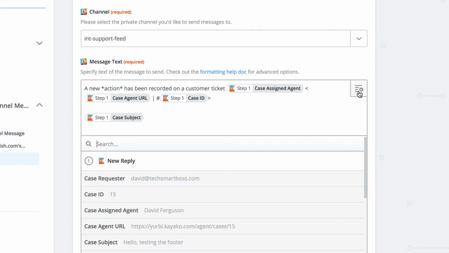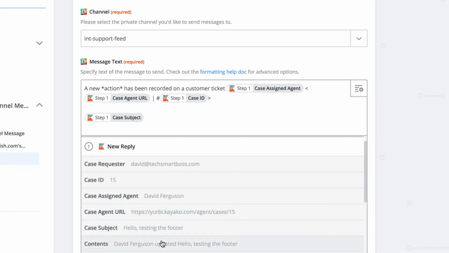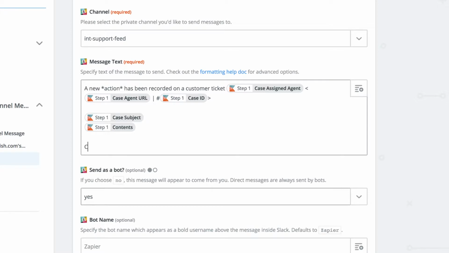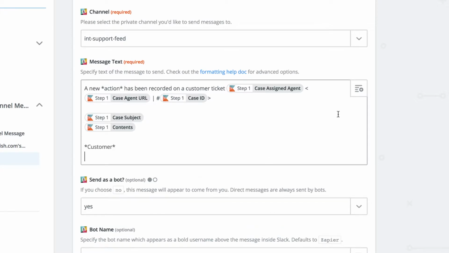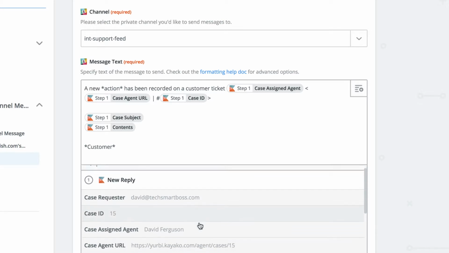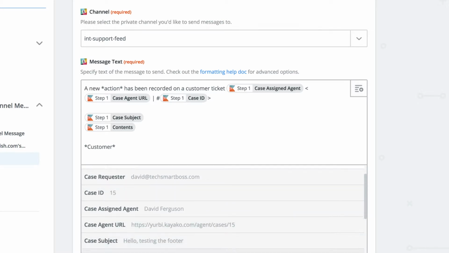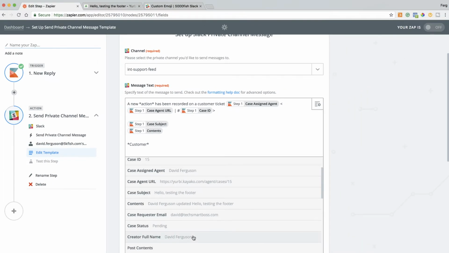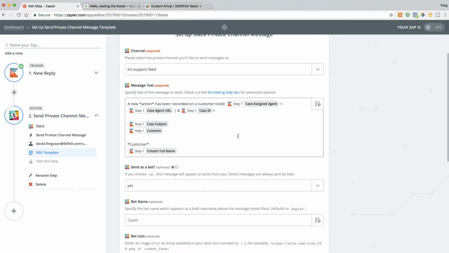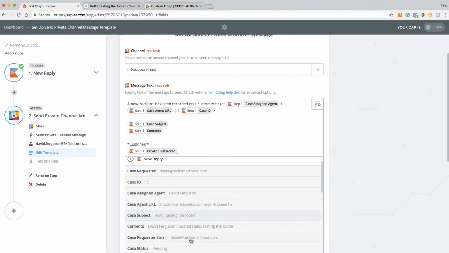I'll hit enter, and let's go ahead and put the actual contents of the message. And then we want to have a section for customer. So I'm going to bold the customer. And then we always like to have the customer name and email. So in this case, the name is there. And then I'll go in here and I'll put the email.